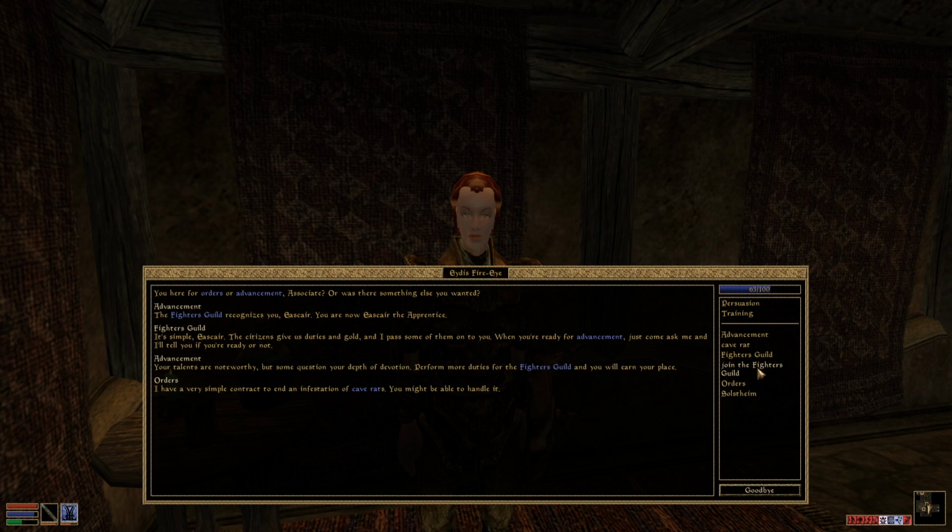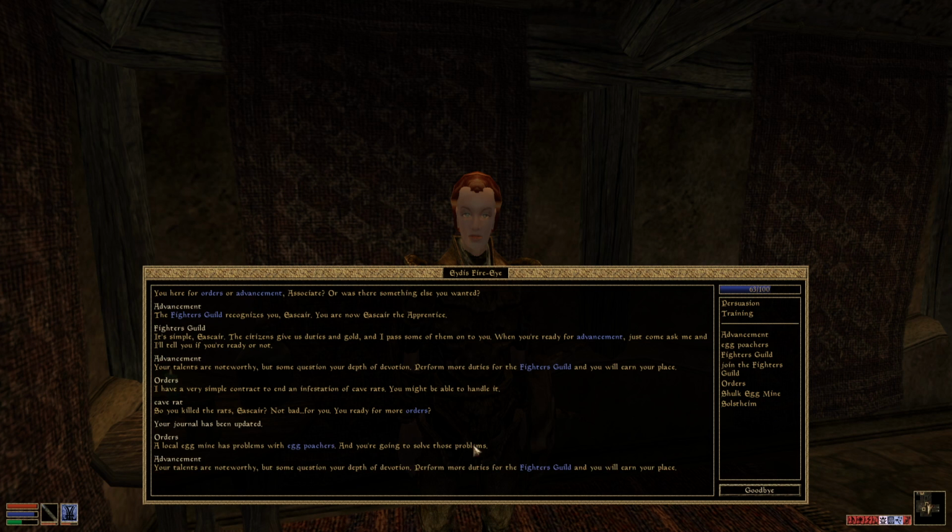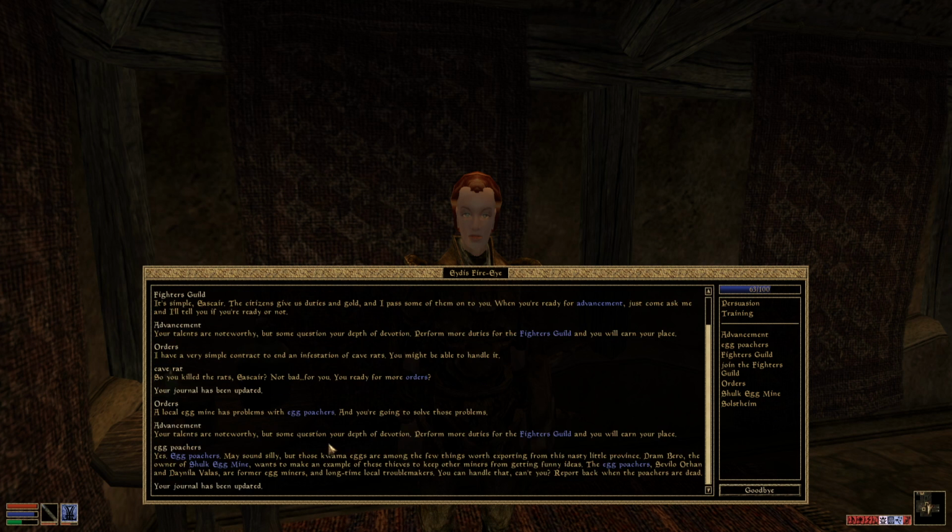Join the Fighters Guild. We're already part of the Fighters Guild. We don't need to join it again. How about orders? We killed the rats. Not bad for you. I'm ready. Okay, oh, we hadn't turned that in. So how about advancement now? Nope. Egg poachers. Okay, well, yeah, we can do that. Egg poachers sound easy.